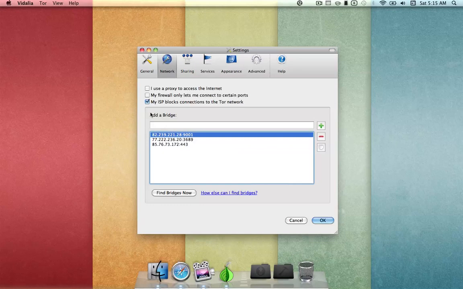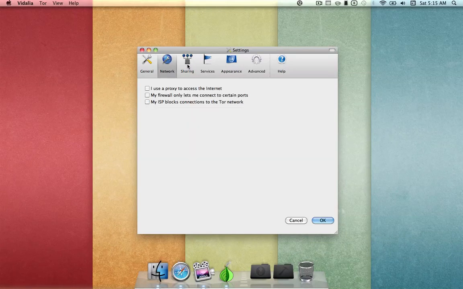I don't have that problem, so I can uncheck this box. The second one is sharing.